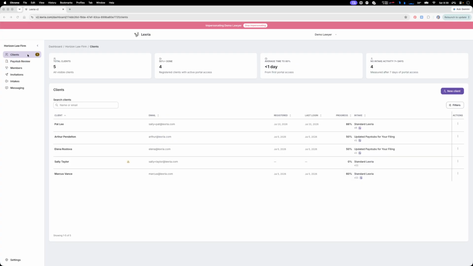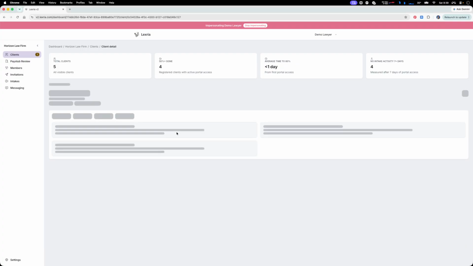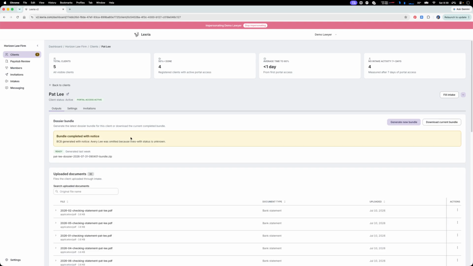So starting on the top left here, clients, this is your client dashboard. You can see I have 5 total clients. I can click on any individual client and I can see a bunch of information about the client. I can see, first of all, their dossier bundle. This is the bundle of all information they've submitted in their form, as well as any documents they uploaded.